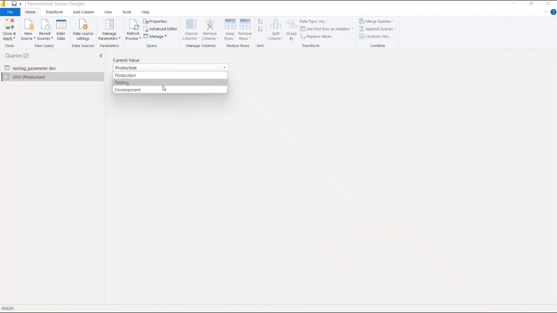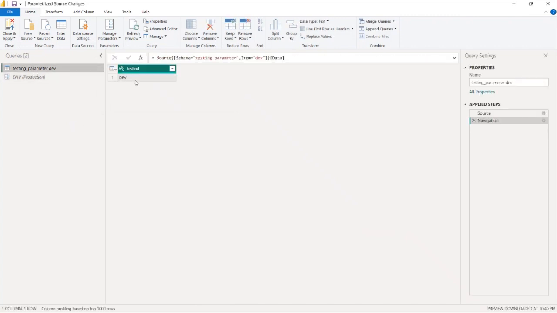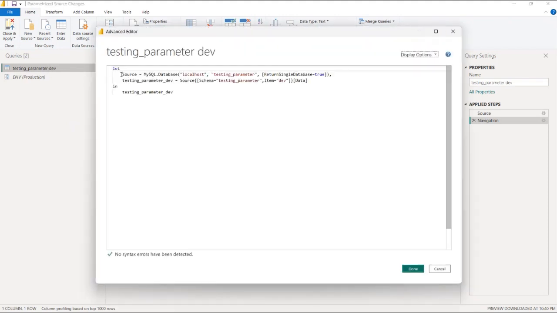If I click on this drop down, I can see all three values are there. Now, if I want to switch from one table to another table, I need to do some modification in this test parameter. I need to select this particular table and click on this advanced editor. Here you can see I have a source where I have my database, and in this source I have my item tab. I just need to change this tab to dynamic. I will make it dynamic by using a parameter.